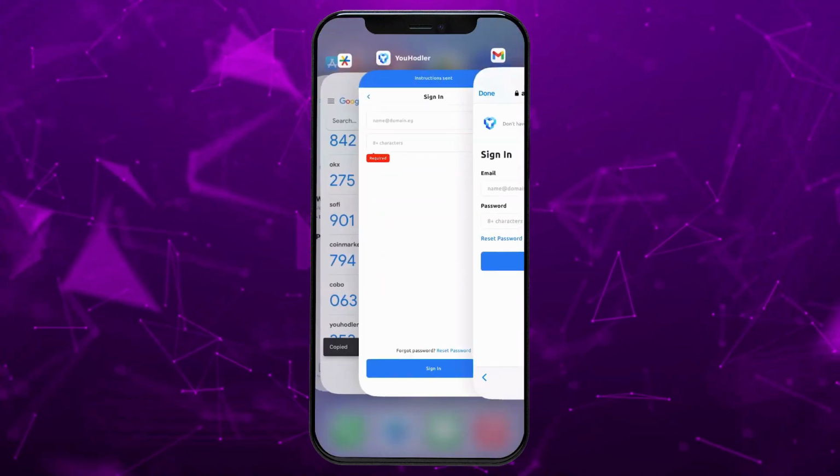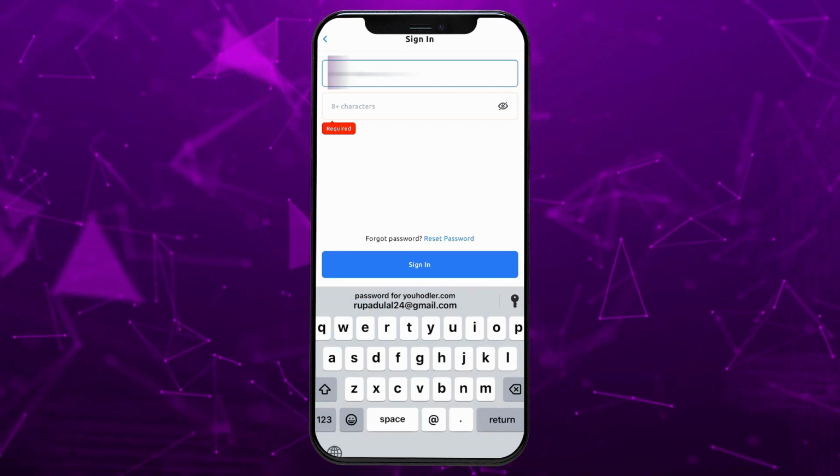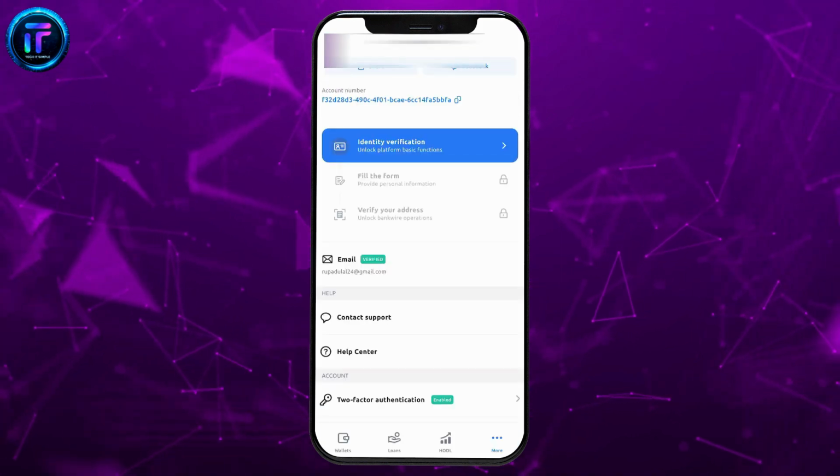You can now get back to the app, enter your email address and the newly created password for your account, and tap Sign In. That is how you can easily reset your password for YouHodler, even if you've forgotten it during login.